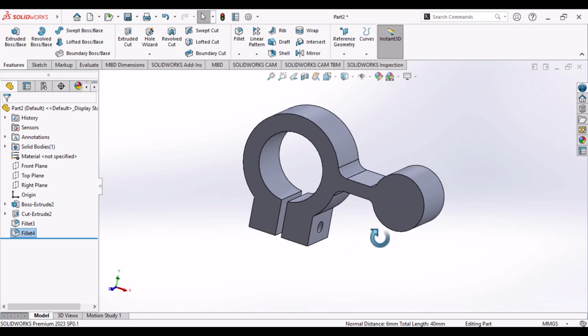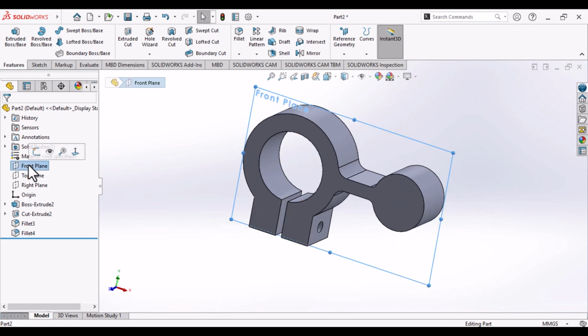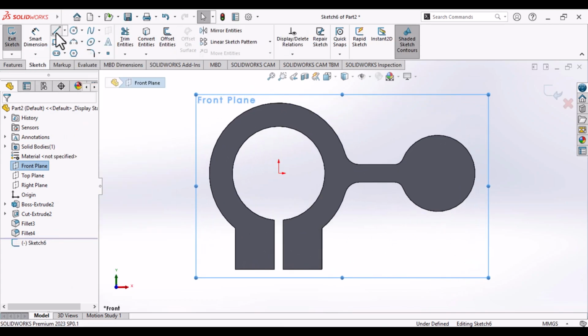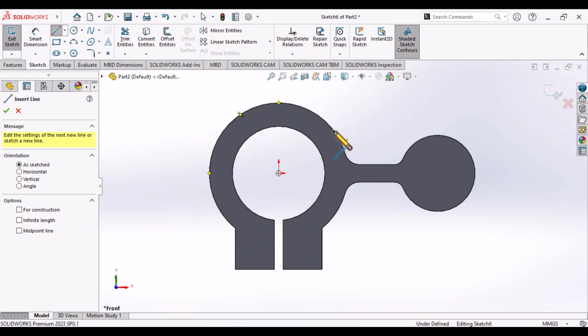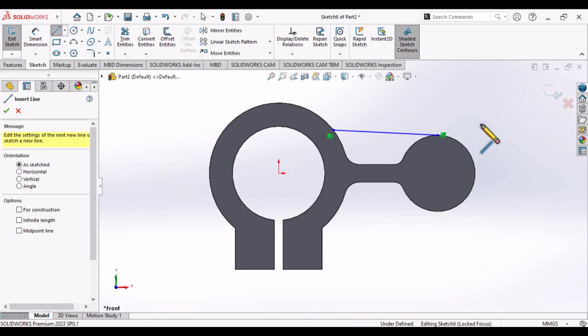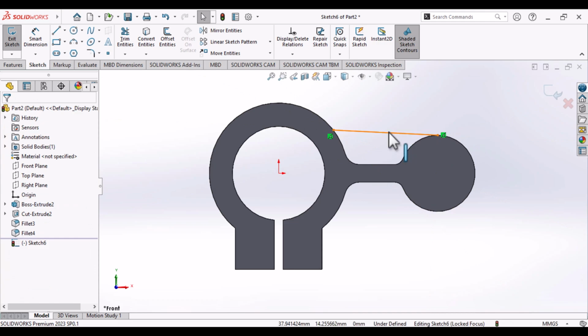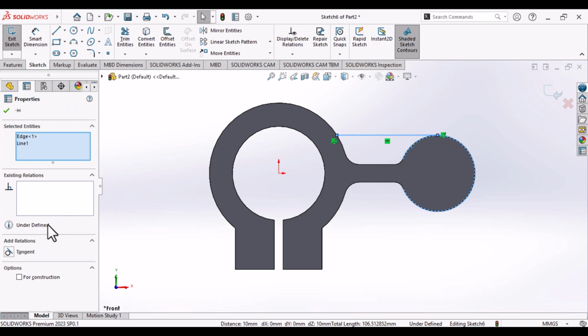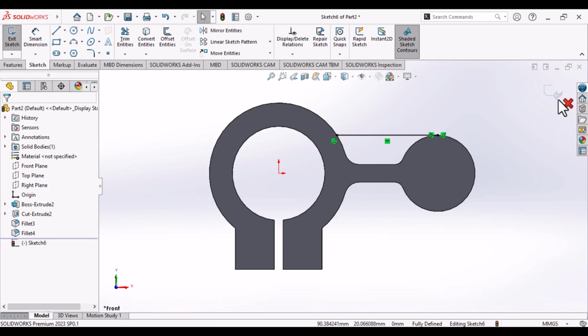Lastly, we need to create the rib. So we're going to sketch the front plane again. And just create a line that starts from this to this edge. We need to make it horizontal, so select the line and enter a relation horizontal. And then once again select the line, as well as Control hold, select this edge and enter tangency constraint. Exit the sketch mode.